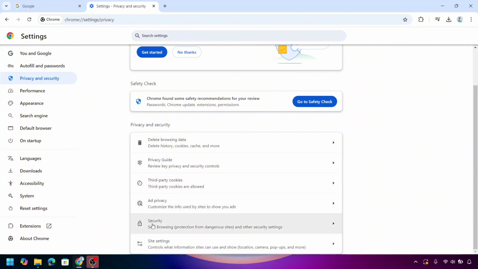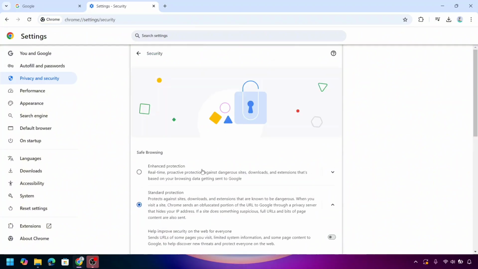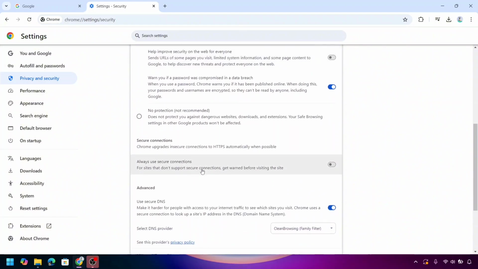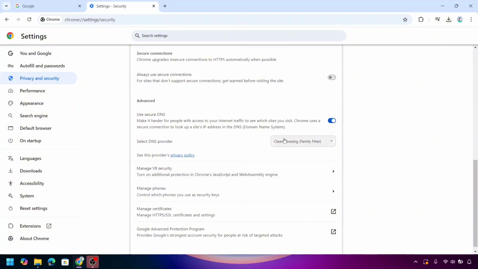Now I want you to click the Security here, then scroll until you see the DNS provider. Now I'm gonna choose Clean Browsing, or you must choose Clean Browsing for the family filter. This browsing DNS will block every single adult content or 18 plus content that you might encounter in your browsing experience or while browsing. And that's how you can block adult content or 18 plus content into your Google Chrome.